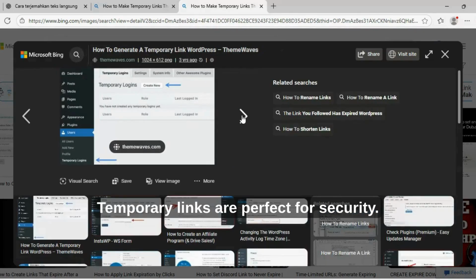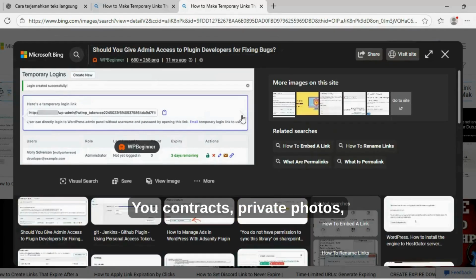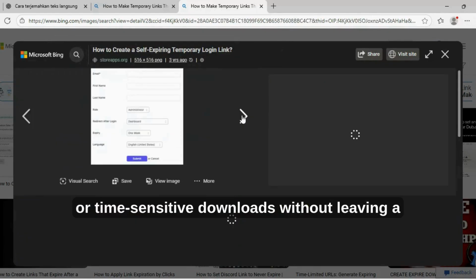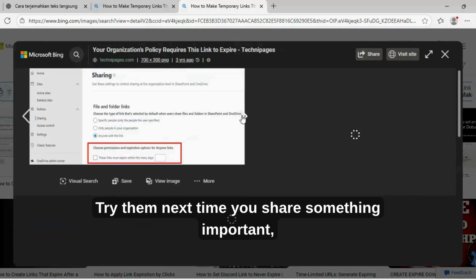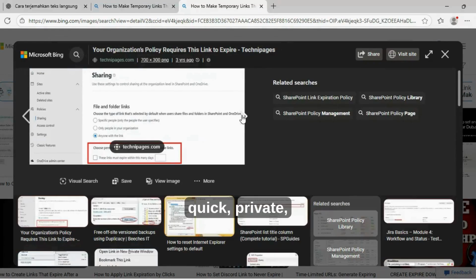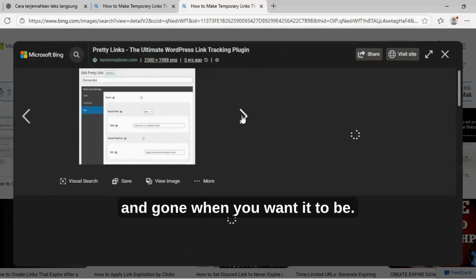Temporary links are perfect for sending contracts, private photos, or time-sensitive downloads without leaving a permanent trail. Try them next time you share something important: quick, private, and gone when you want it to be.